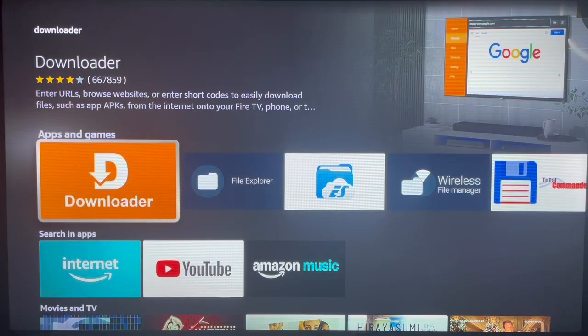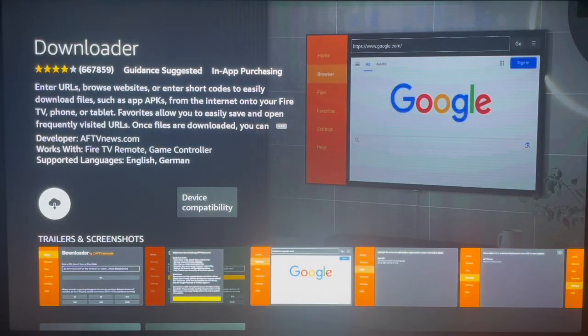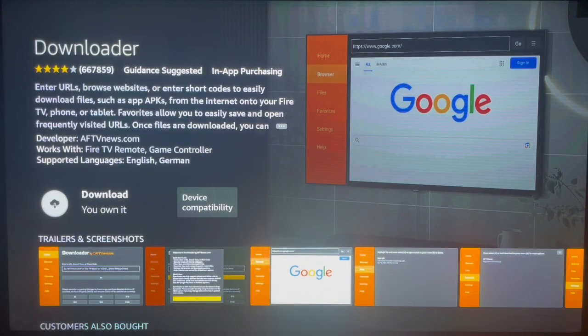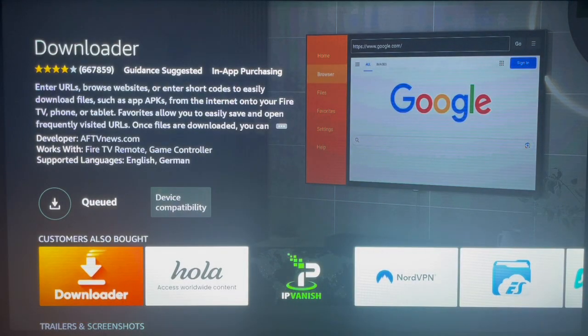Here is the Downloader application we are looking for. This is how it looks on your Fire TV device, and it is compatible with my device. So all I need to do is click on the download option, and the application is going to start downloading.